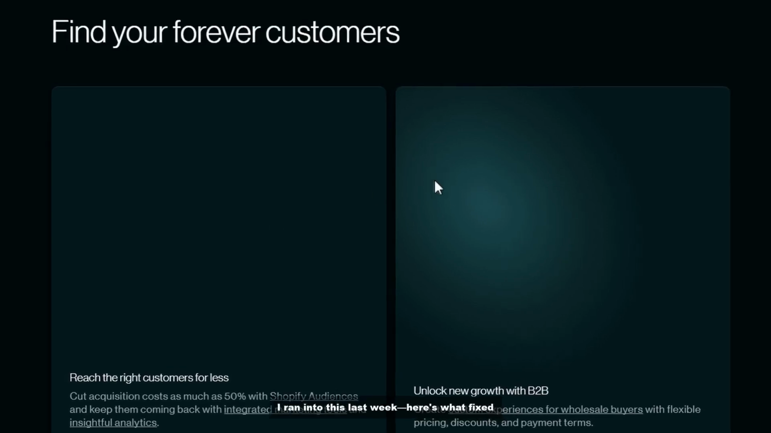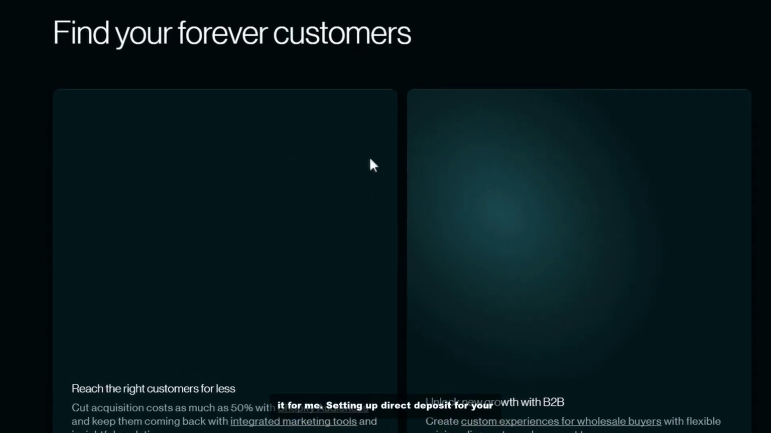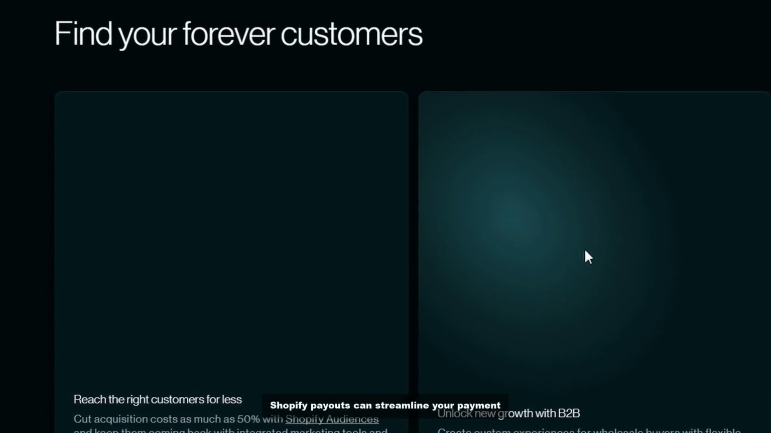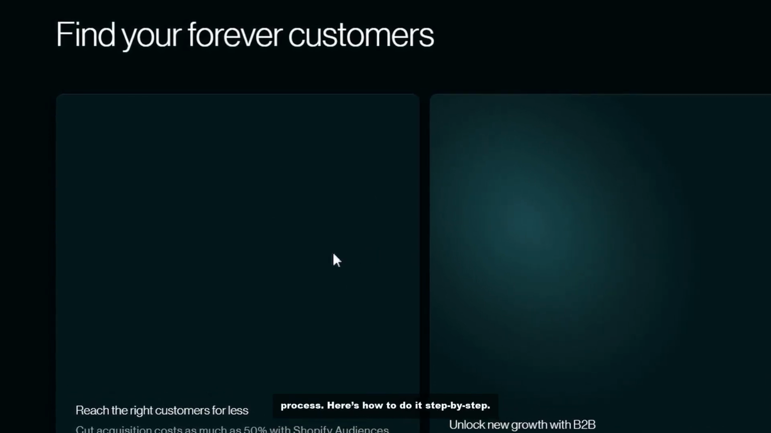I ran into this last week. Here's what fixed it for me. Setting up direct deposit for your Shopify Payouts can streamline your payment process. Here is how to do it step by step.